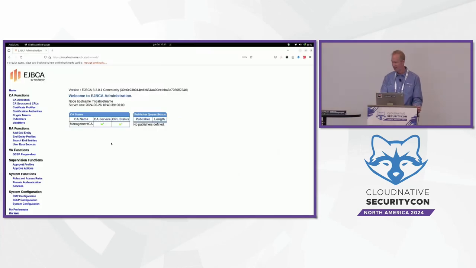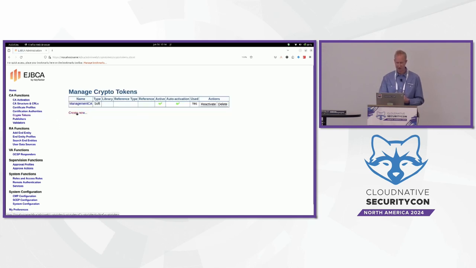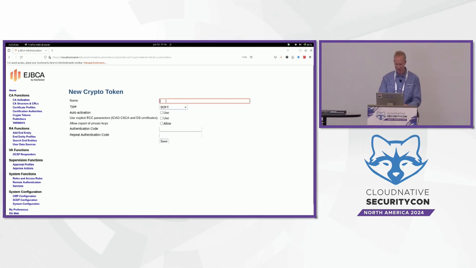So this is my EJBCA container started. So it has nothing in it, but I'm going to create a certificate chain. So for those of you who know PKI well, we know that to create a CA, we need first CA signature keys. So I'm going to create the CA signature keys, then I'm going to create the CAs, and then I'm going to issue a TLS certificate. So I start by going into crypto tokens. I'm going to create a PQC root crypto token.